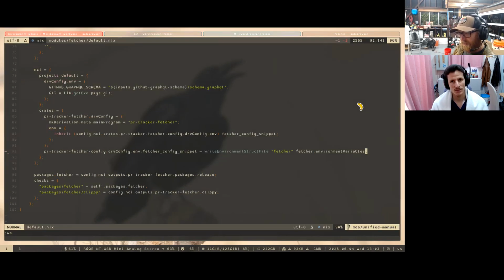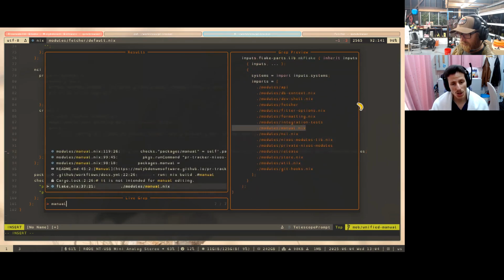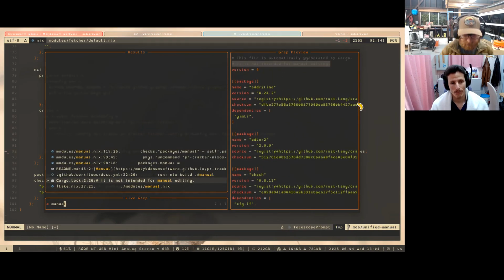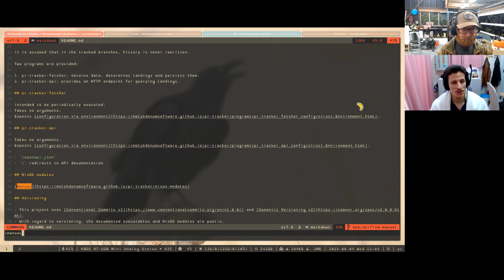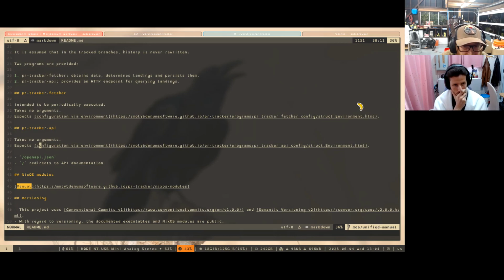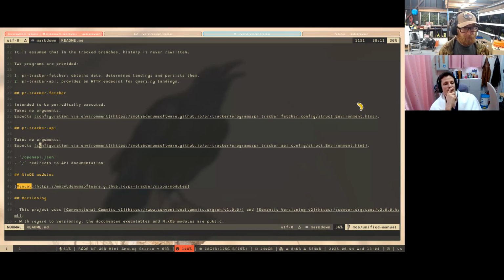Right, check. I can continue searching for something like manual, cargo lock. This seems correct. README. Oh, well, the README needs to be changed. Okay. Right. Yes, it does. Here. And what are you thinking? I'm tempted to take all of this and put it in the manual now that it's a unified manual.